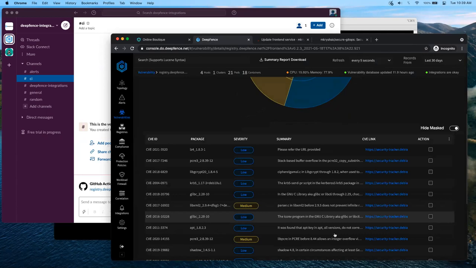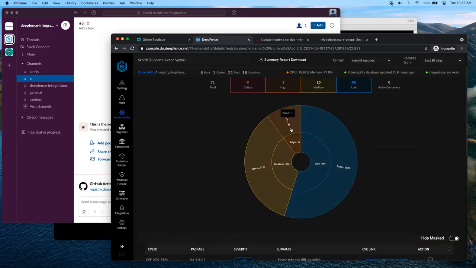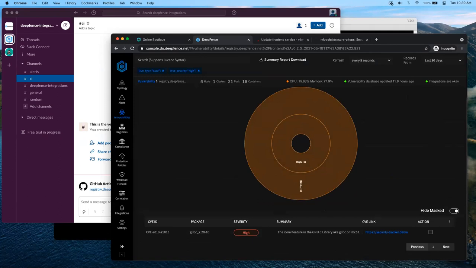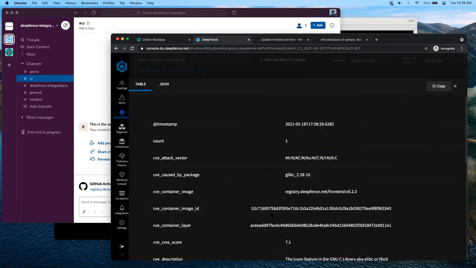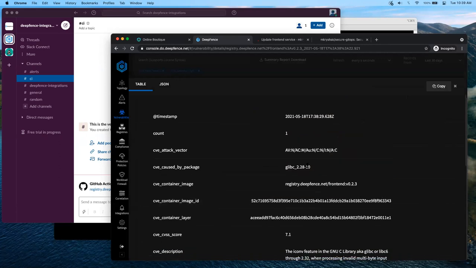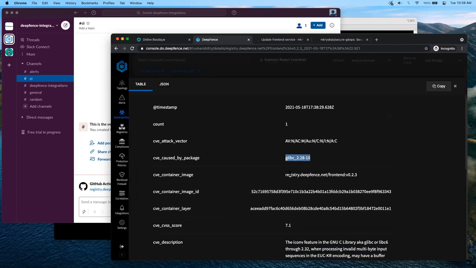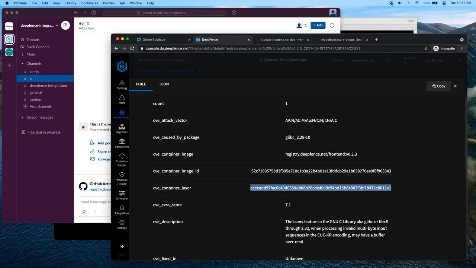So if we click on the scan data, we can get a detailed information view about those individual CVEs that were found. Let's take a quick look at the CVE with the high severity rating, just as an example. We'll try to provide as much information about that CVE as possible. In this case, we can see that this particular CVE is related to glibc. We can get the container image that it was found in, and also the container layer itself, which helps identify where within that Dockerfile we should take a closer look. We can also see the CVSS score and a brief description.